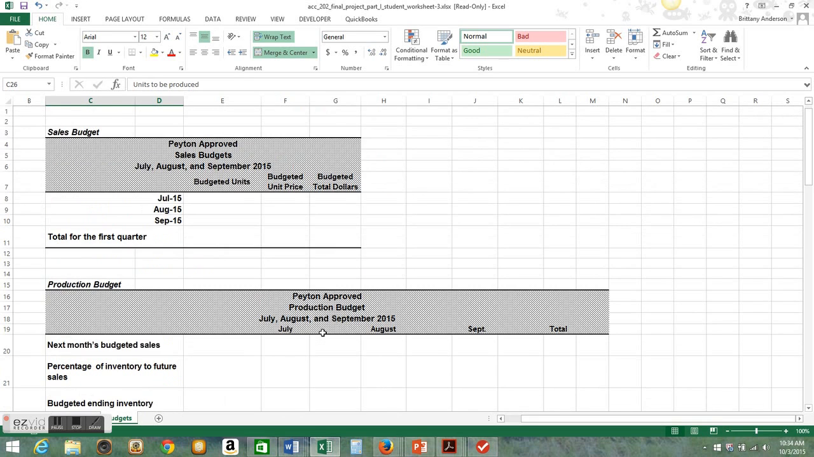Okay, so if we think about our sales budget and the goal of our sales budget, it is the element that we use in projecting how many units we think we're going to sell, what our budgeted unit price is, and then how much total dollars am I going to make based on my data.